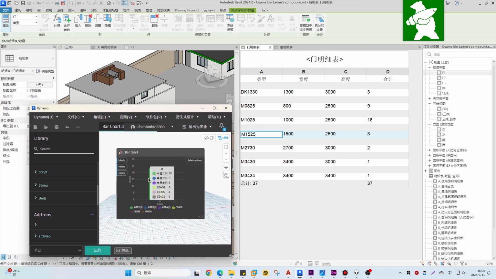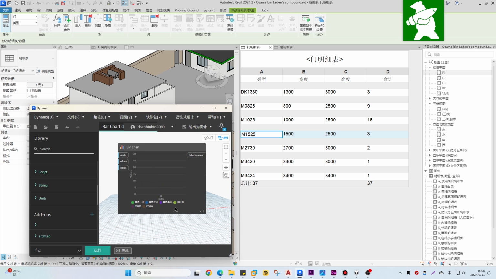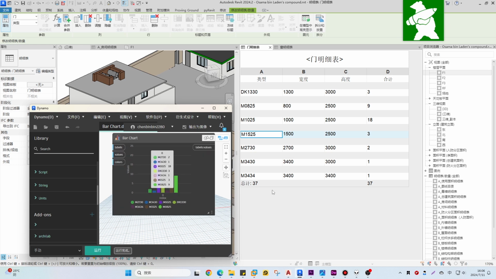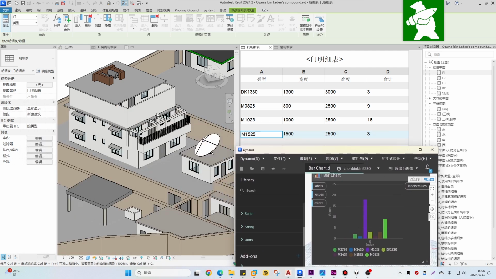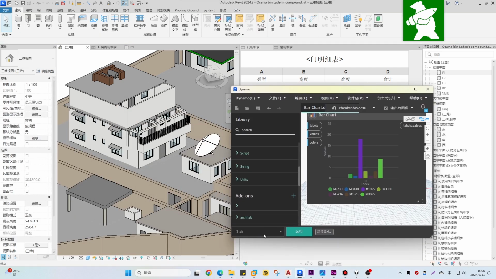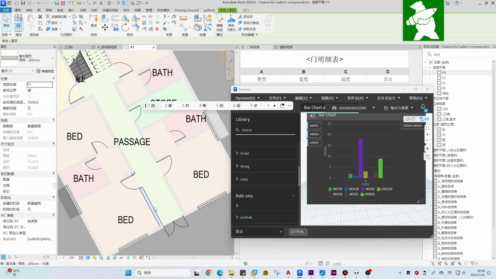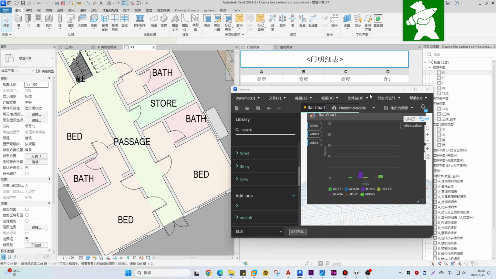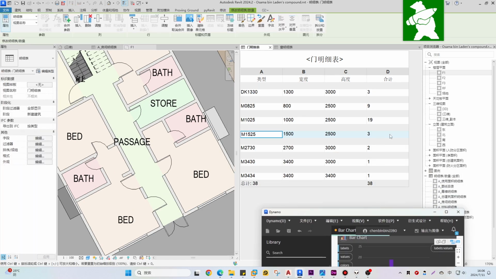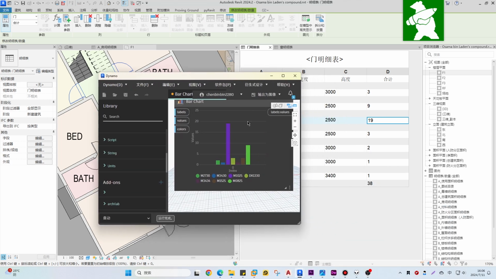Open Dynamo, change the input name of doors as for the door category. Then click Run. Now you can see the bar chart shows. Let's see if the chart synchronizes with the model. Change Dynamo mode to automatic. And add a door on floor 1. You can see the number changes from 18 to 19 accordingly in the schedule. And the bar chart gets updated as well.